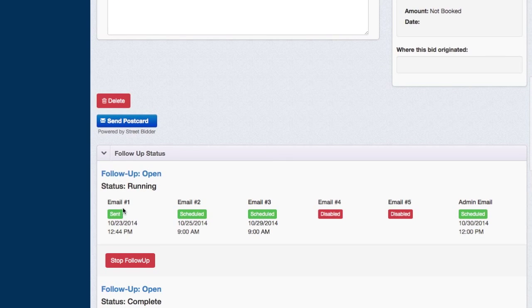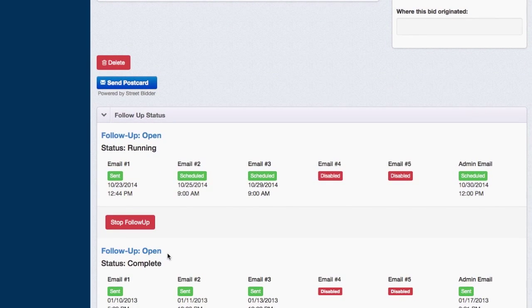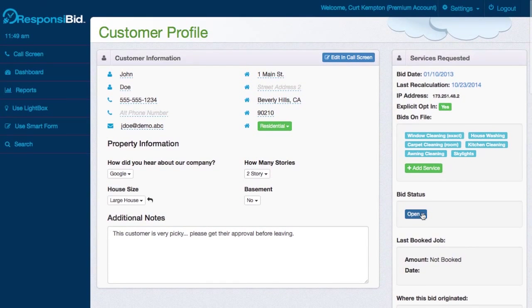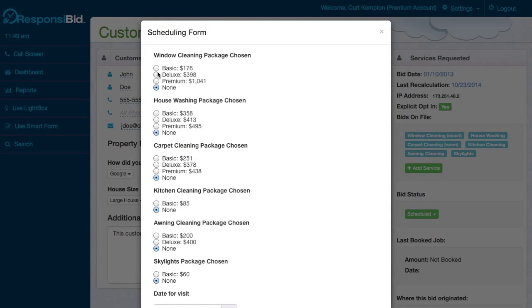So you can see that because they had already completed the open sequence and I ran them through the call screen, it just restarted that sequence. So we've already sent an email letting the customer know what's going on and all of that. But we also have scheduled some emails to go in the future to continue to follow up with them using our follow-up builder.